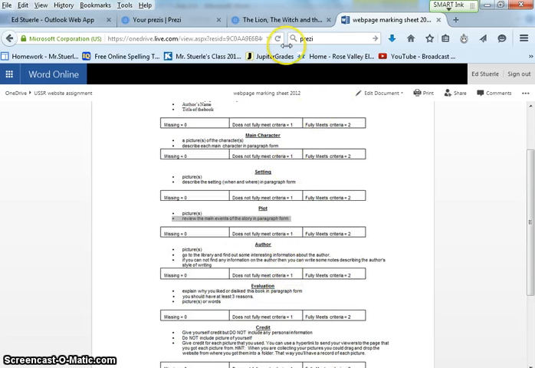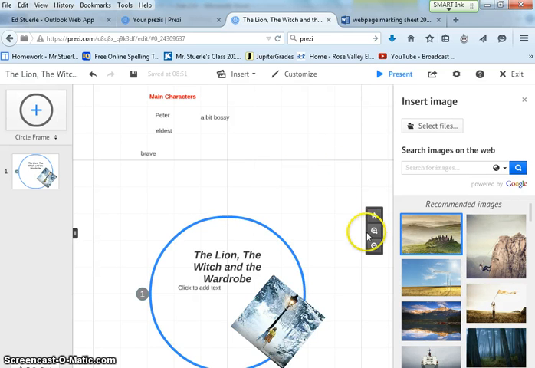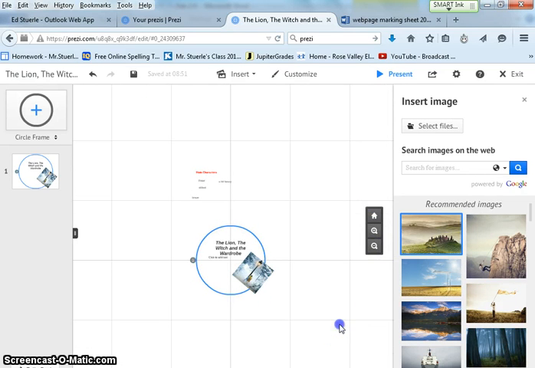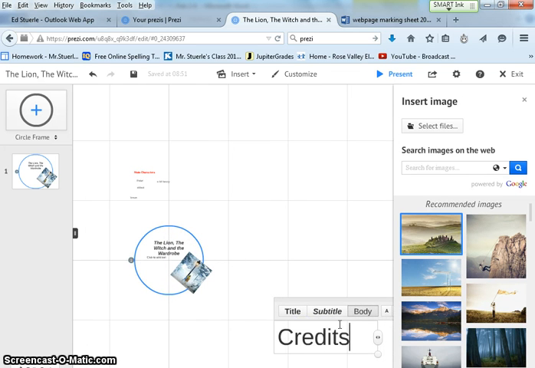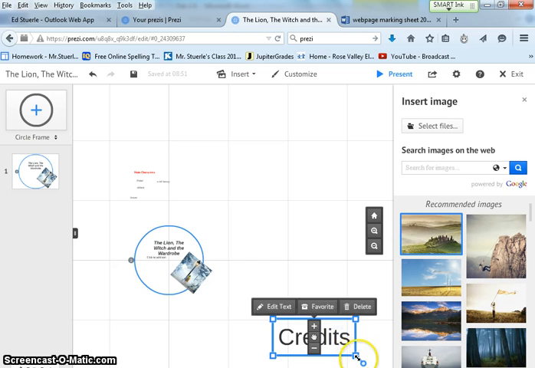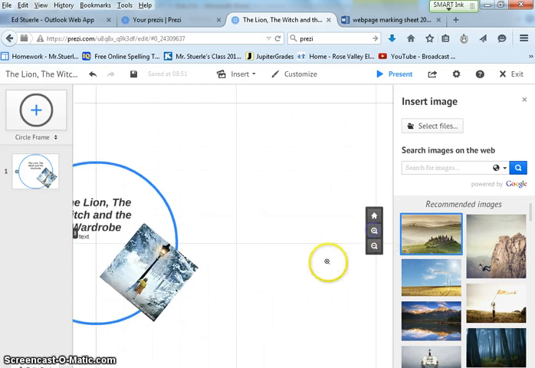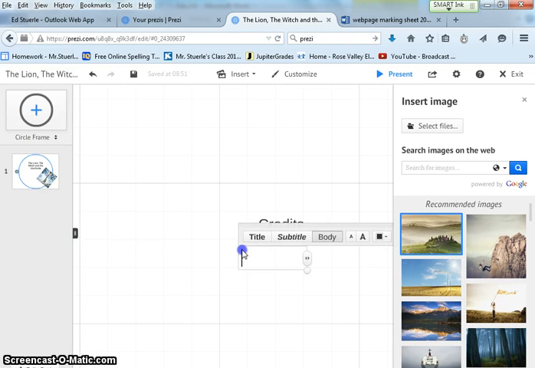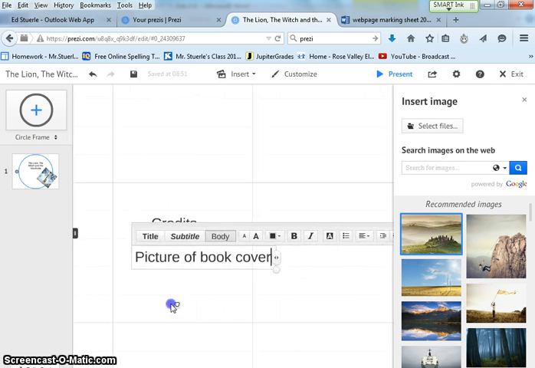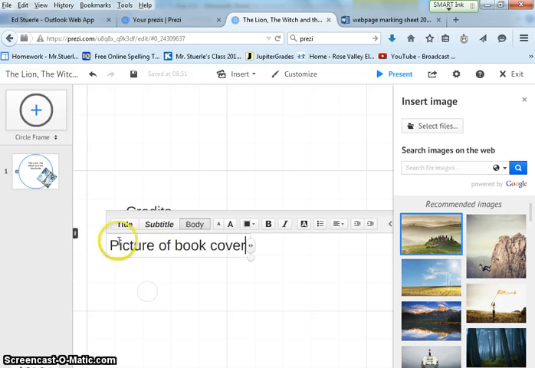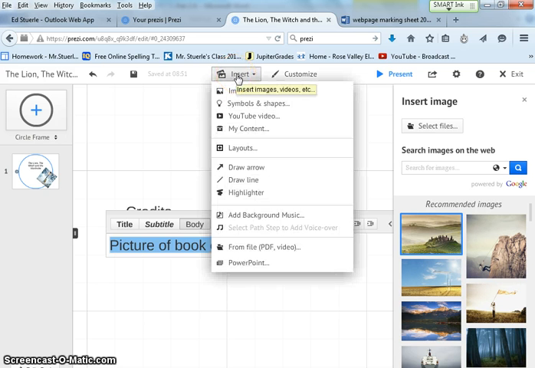Okay, so let me just do that quickly. Let's say I'm going to zoom out, and I want to stick my credits over here. So I'm going to call it credits. That's too big. I'm going to make it a lot smaller. And I'm going to zoom in just a bit. Move my space around. Okay, so I'm going to go picture of book cover. Alright, so what I want to be able to do is take that and turn that into a link.